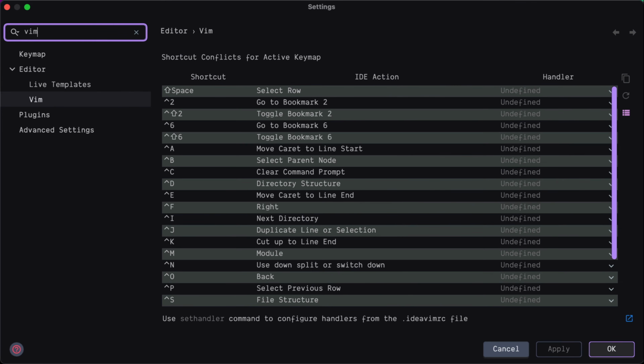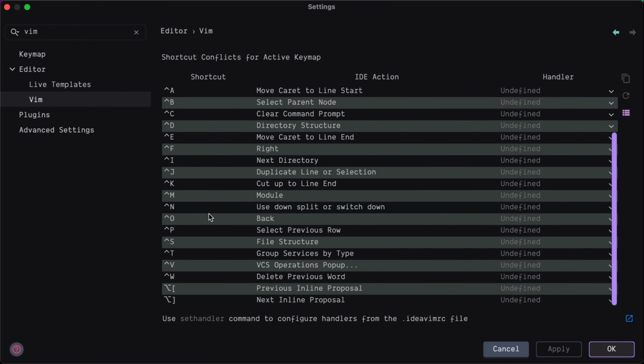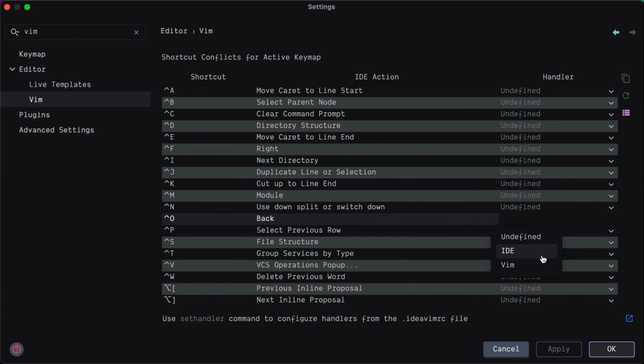So in order to tell the IDE what should handle a certain keyboard shortcut from this list, we can manually specify it from this drop-down, whether it should be handled by the IDE itself or by the IdeaVim plugin. And then if there is a need to manually assign the handler for a certain keyboard shortcut, we can do it anytime from here.